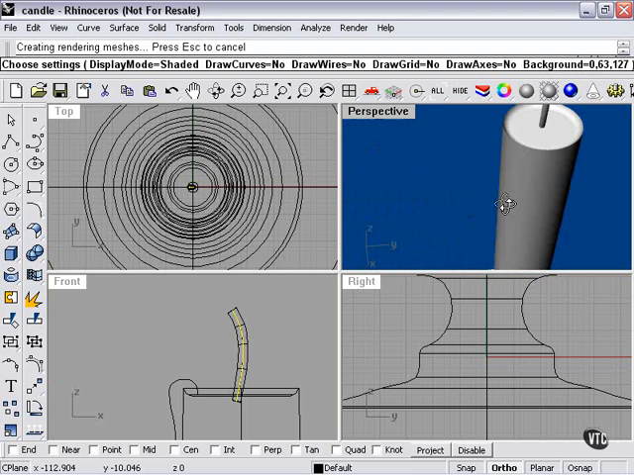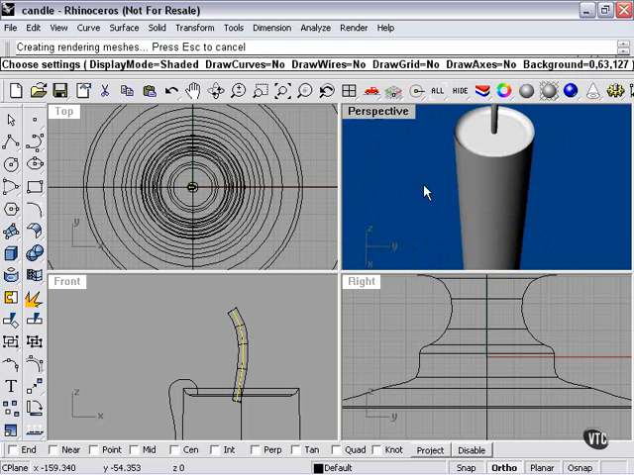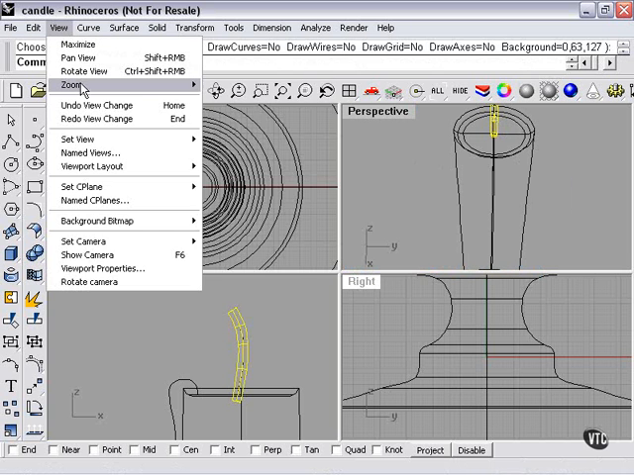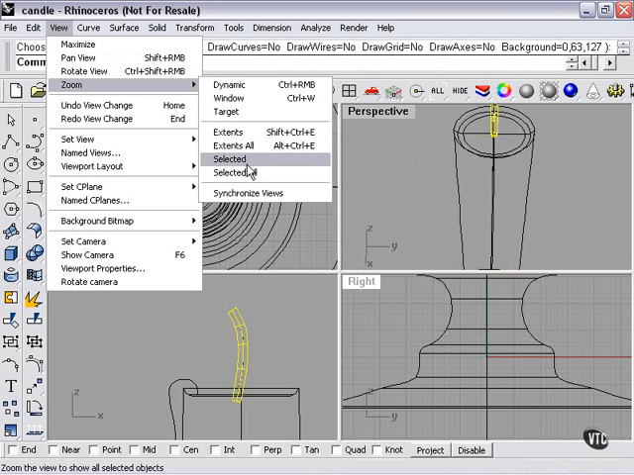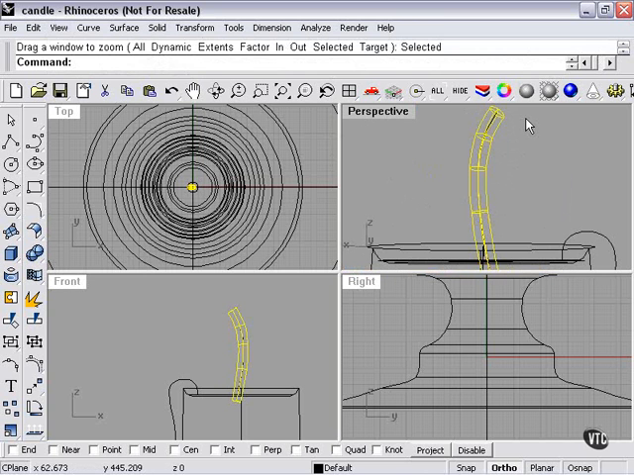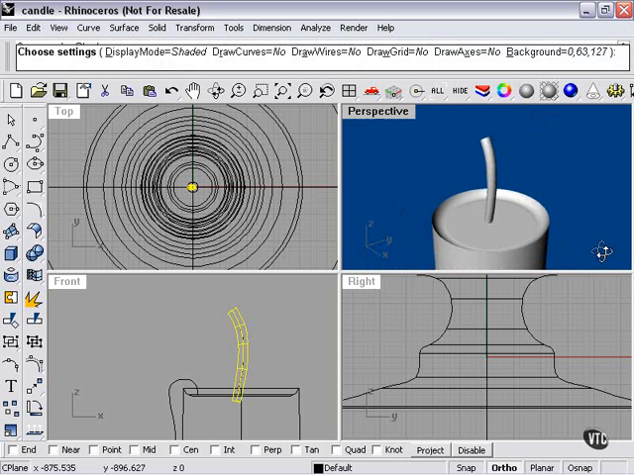Now notice when I rotate here, it's difficult to stay on the wick. One thing that you can do for that is you can select your wick. We're going to go to View, Zoom, Selected. What that does is makes the wick the center of the camera view. So that looks good.